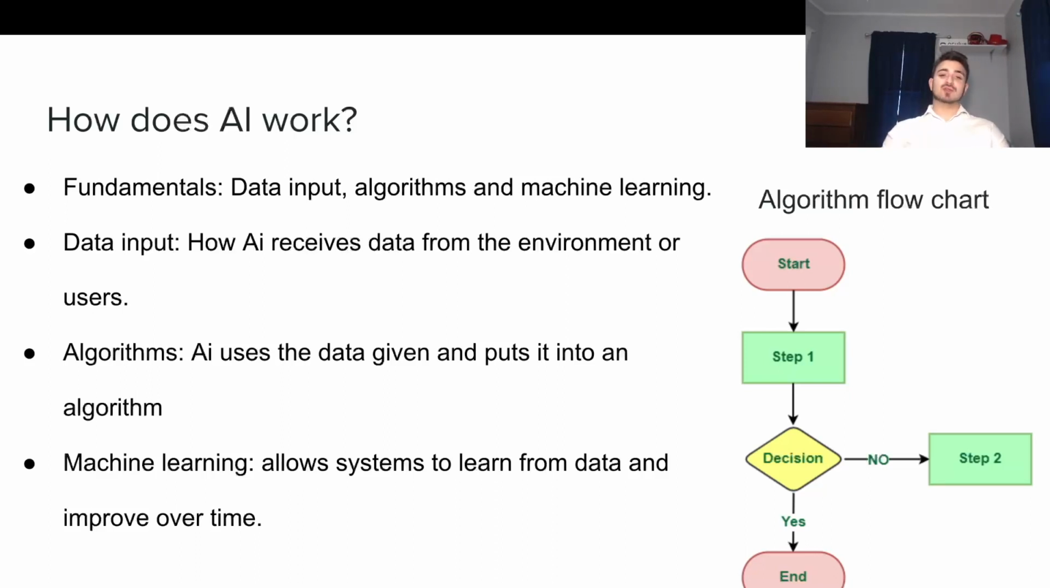And it'll put it into an algorithm, which you can see on the right over here, the algorithm flowchart. That's how algorithms work in an AI, and that's how it also suggests new stuff to you. But as AI evolves, it can accept new data like visuals.